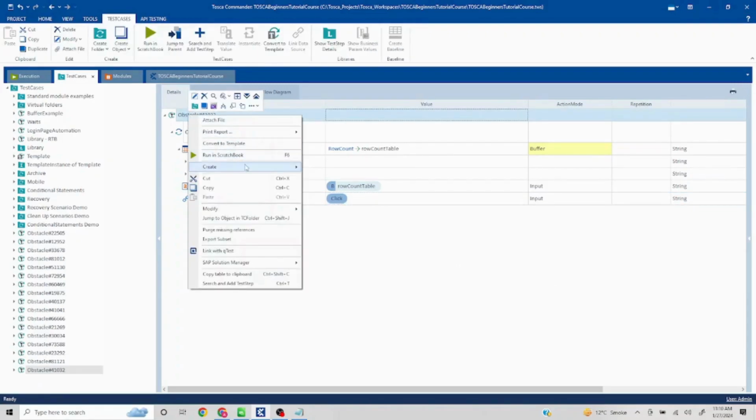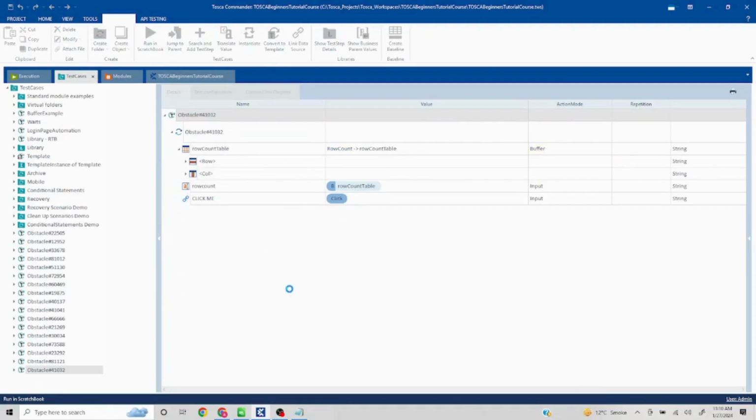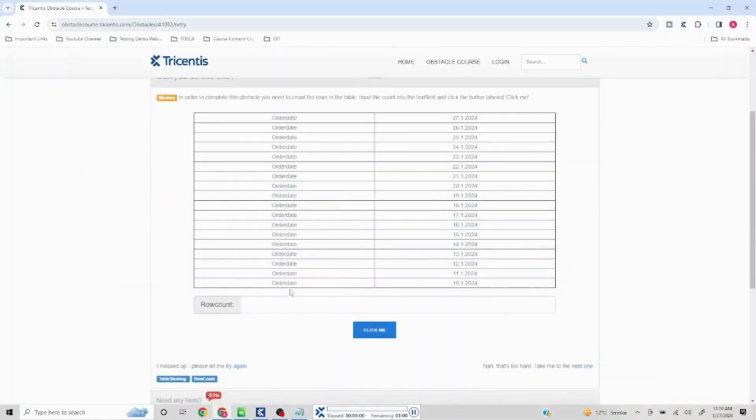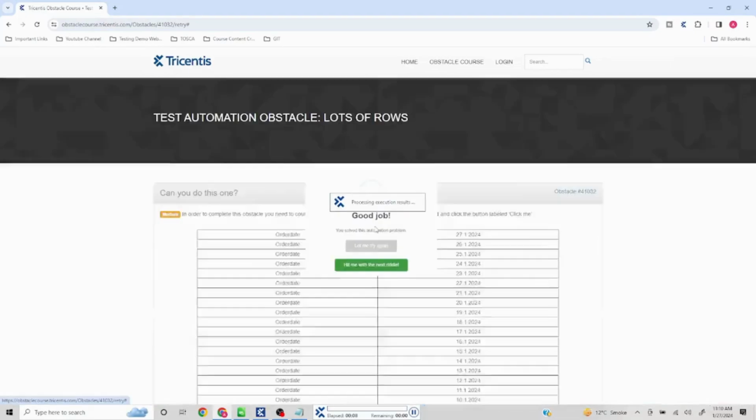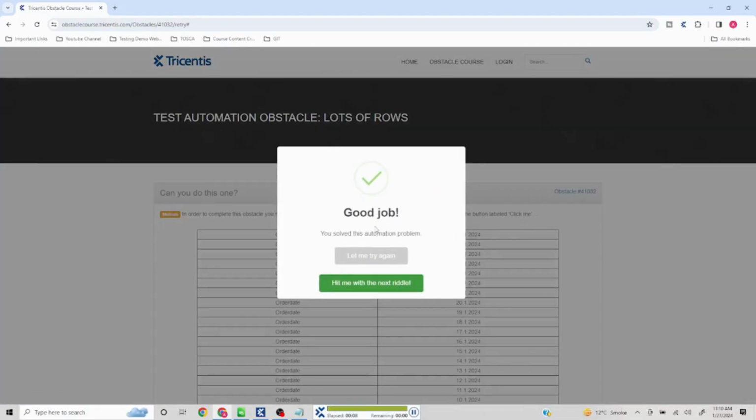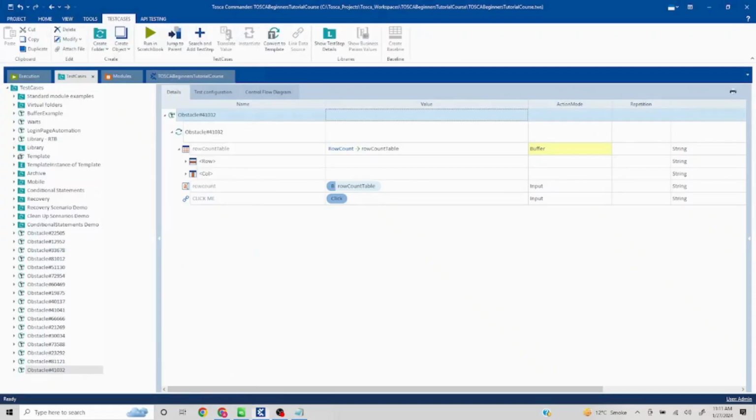Let's see it in action. I'll run this and we'll see if it works or not. So basically first it is going to find the number of rows and it is going to put it in row count and then click on click me. So see, this has worked perfectly fine and you will get this pop-up, and we have successfully solved this particular automation problem.